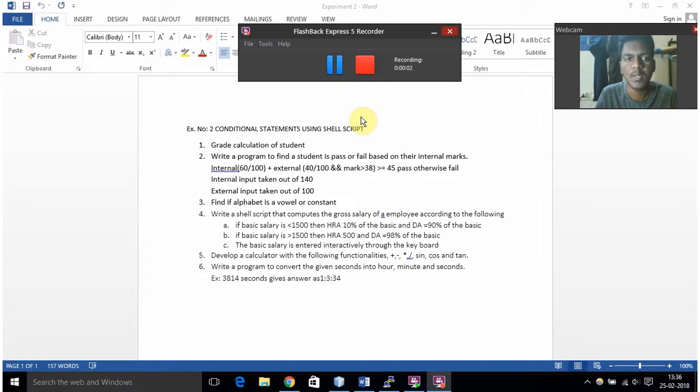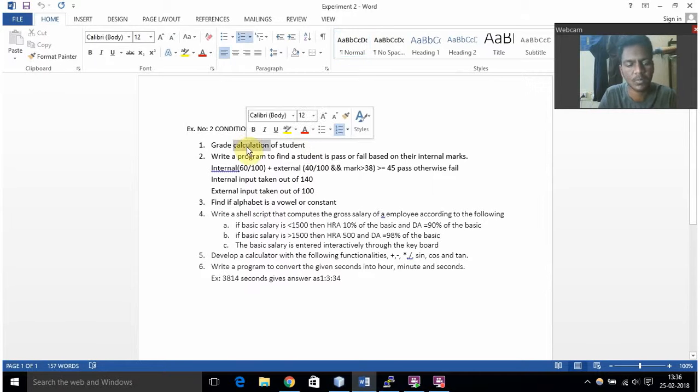Hello, my name is Sandeep and today we'll see the second experiment in UNIX lab, that is conditional statements using shell scripting. The first program which we have got today is grade calculation of a student.